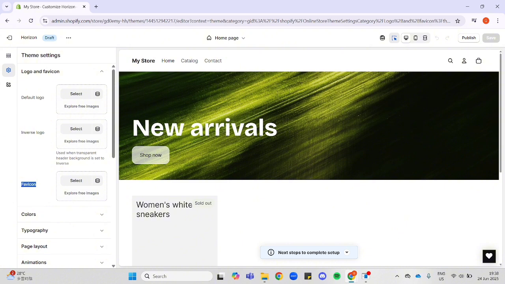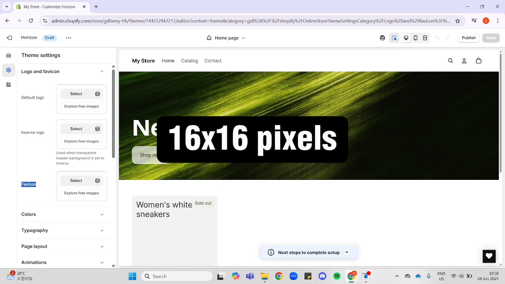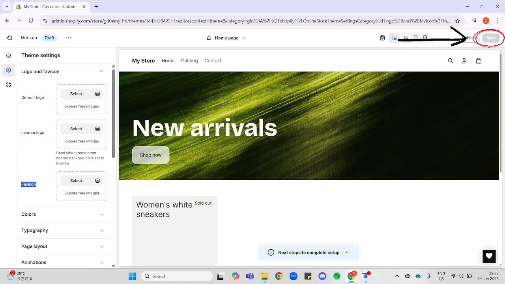It's important to be reminded that the recommended and most compatible size for a Shopify favicon is 16 by 16 pixels. Once you're done, click on Save right here to save your changes. And that is how you can add a favicon to Shopify Horizon Theme.